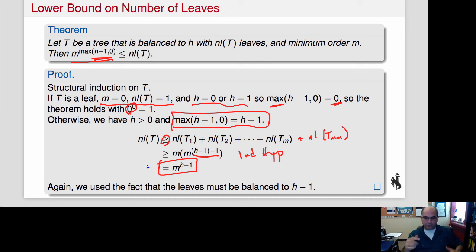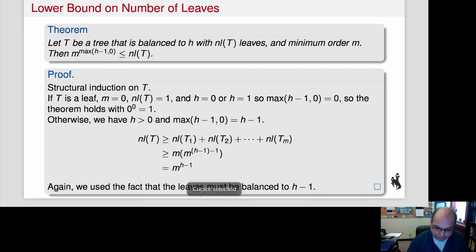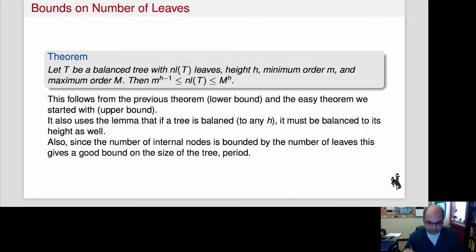Okay, so we now have the min order. We have a maximum, and we have a pretty nice minimum. So let's combine those results. What we have, which is really quite beautiful, is that the number of leaves on a tree is between the min order raised to the height minus 1, and the max order raised to the height. That is just the combination of the theorems we've proved. So it's really a nice result.